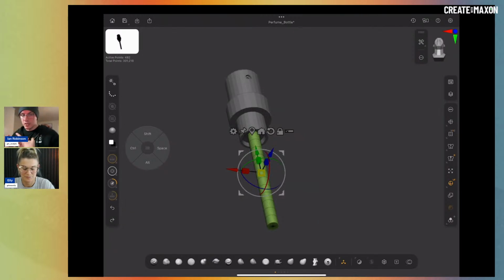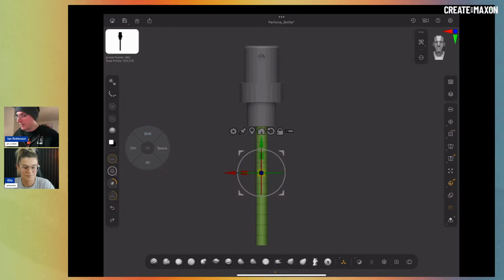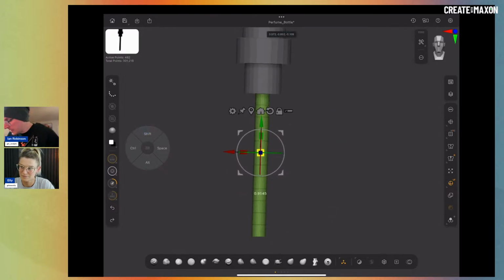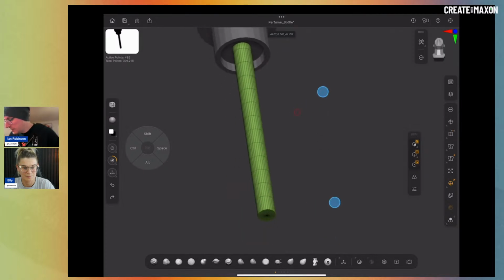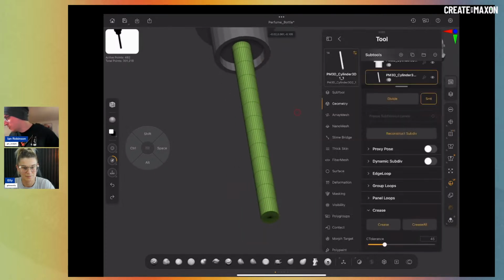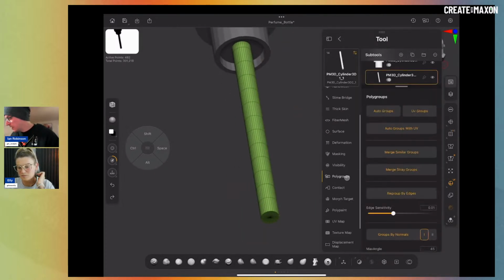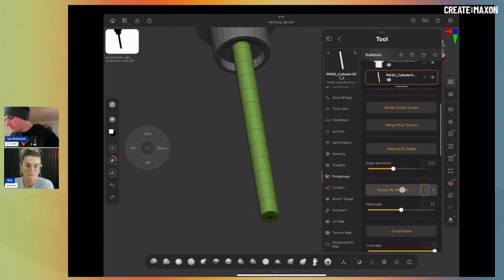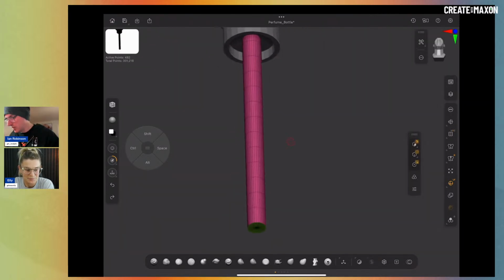But B, it's organically bending. It's not going to just be straight down. So one of the things that I did here is using ZModeler to hollow it. First and foremost, we're going to come up to our tool menu and go to PolyGroups, and then go group by normals. And that will give us this nice shape here.